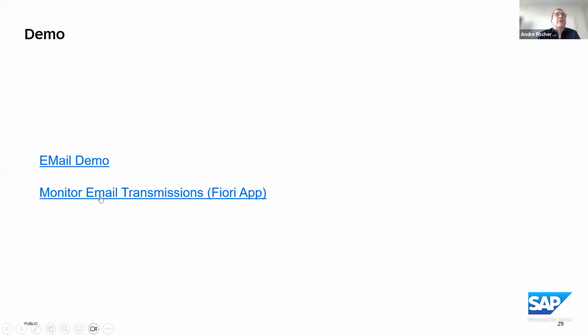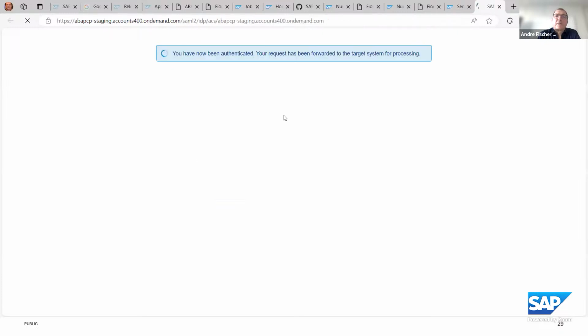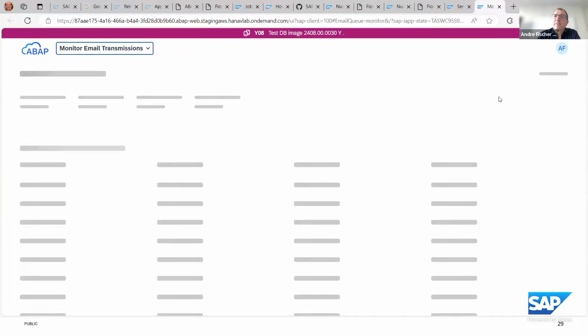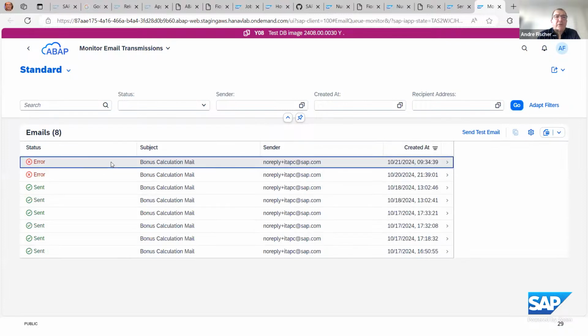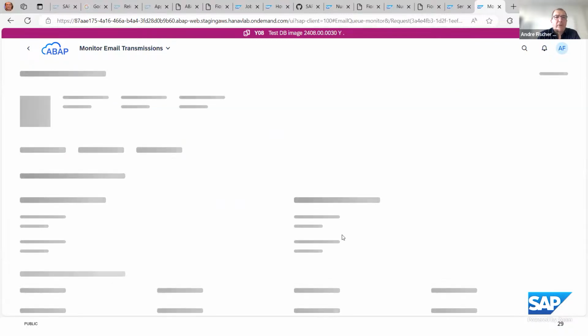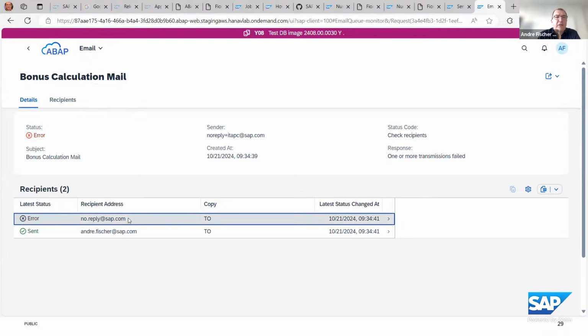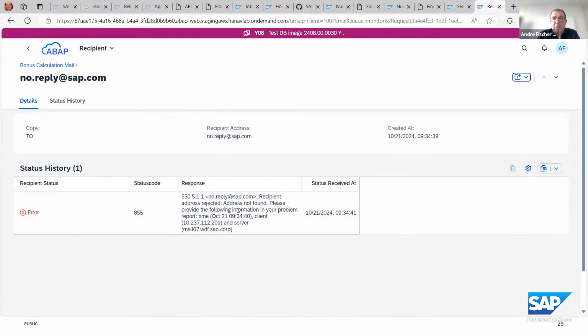So I can start the application here, and this will then start the tool that shows the email sending. And if I press here the go button, you see here it's shown with an error because one of the two emails was sent successfully and one did not. So this is then the detailed information what went wrong here.